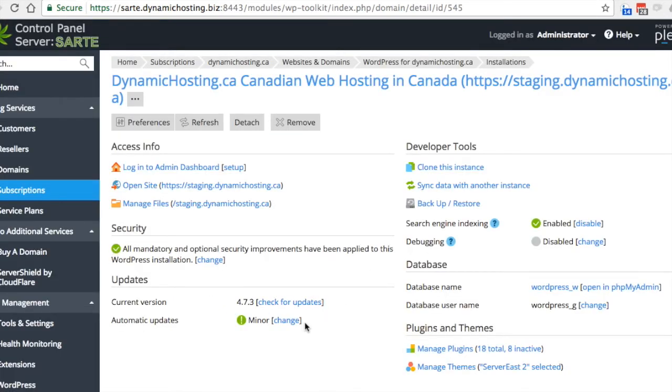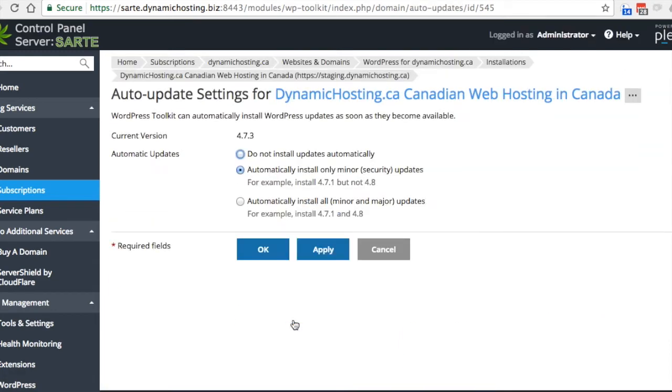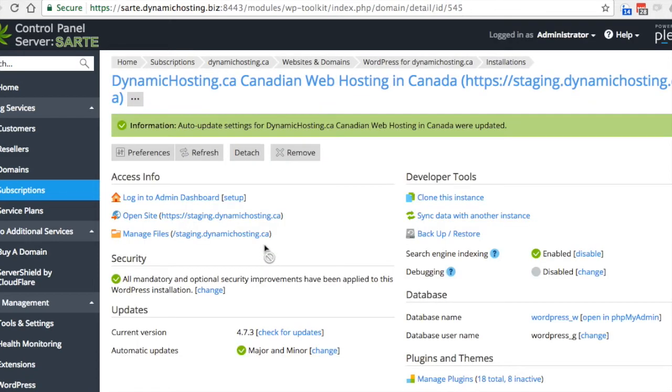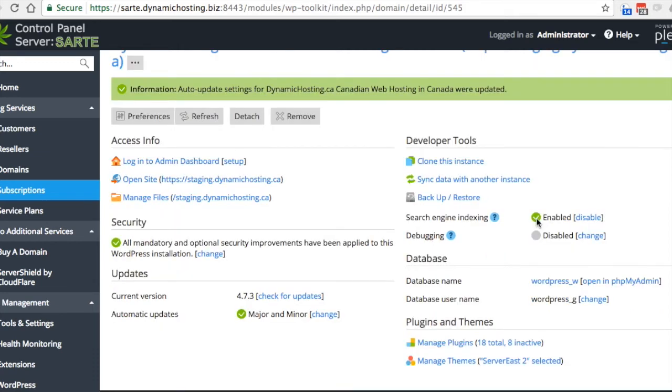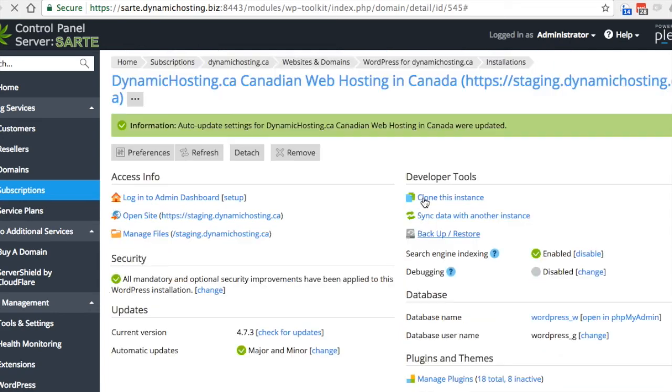It's got some other nice features here in this tool panel. If we want to change the automatic update frequency, let's automate this so it's going to update every single time there's an iteration of WordPress, which is what we recommend anyway. We can, of course, log into the dashboard, open the website. We could clone this already cloned instance as well. Lots of really great features here. Let's see another one. So another thing that might often be necessary would be to do a backup and restore.